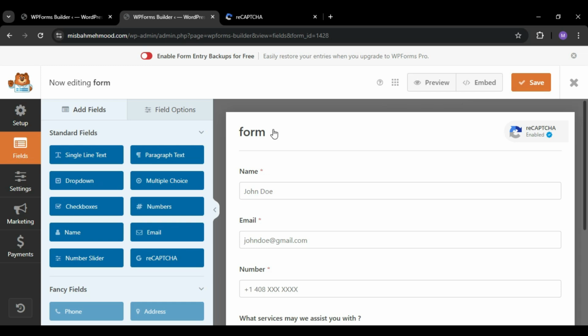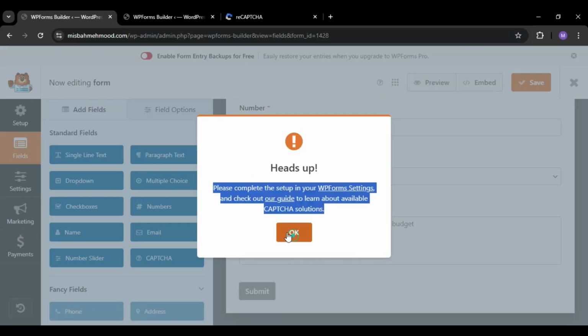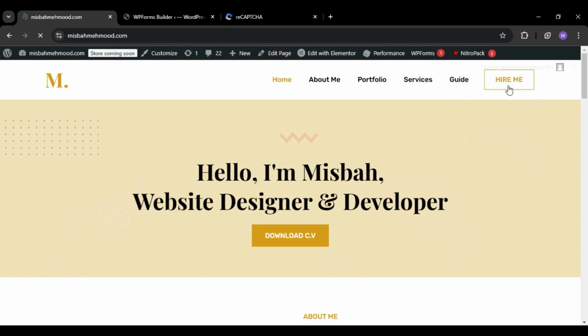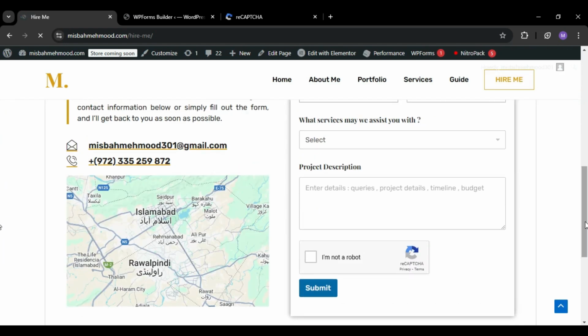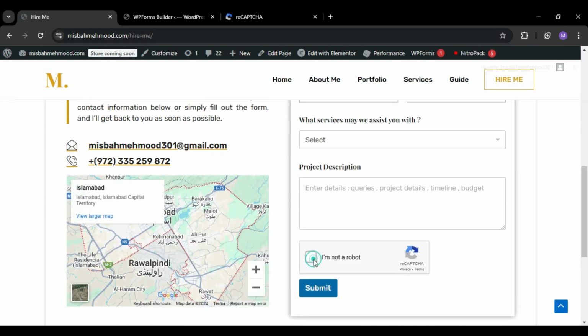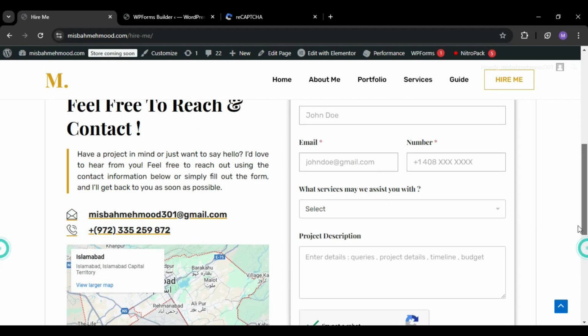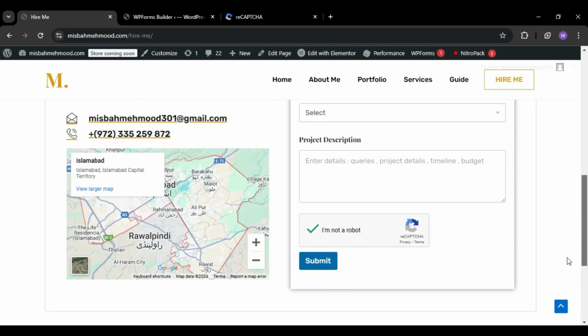Now go to your website and see whether it is enabled or not. Now go to the form page. So now here you can see that Google reCAPTCHA is added. It is very important because it helps protect your website from bots and spam, and it makes sure that only real humans can fill out your forms.